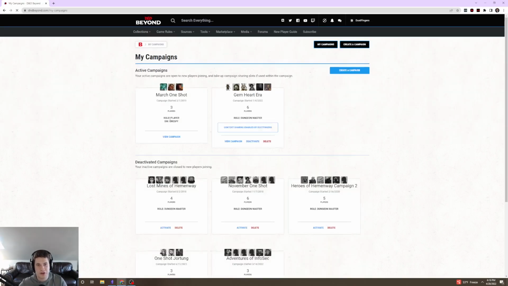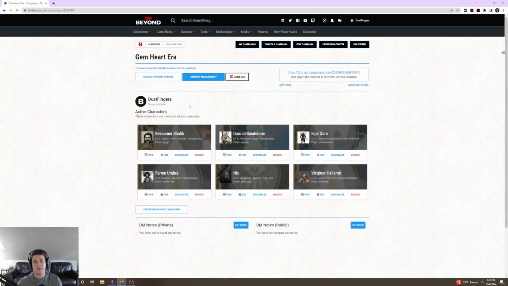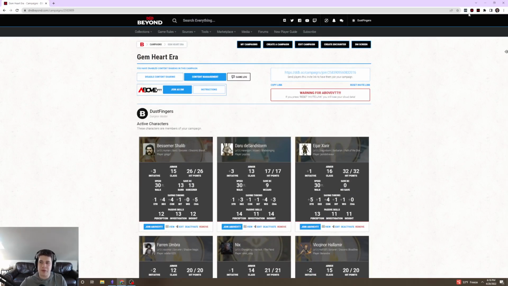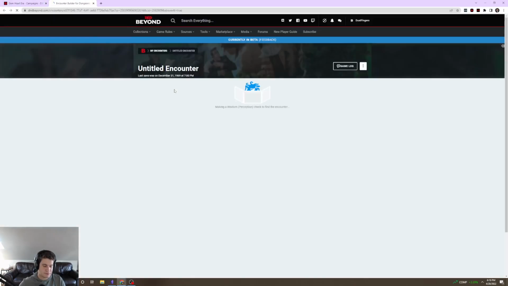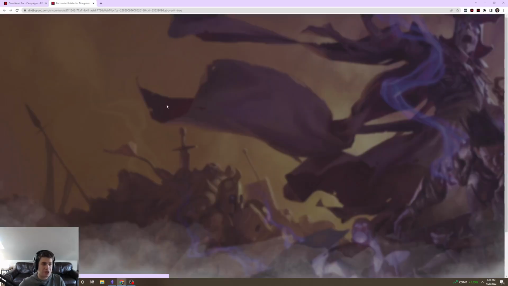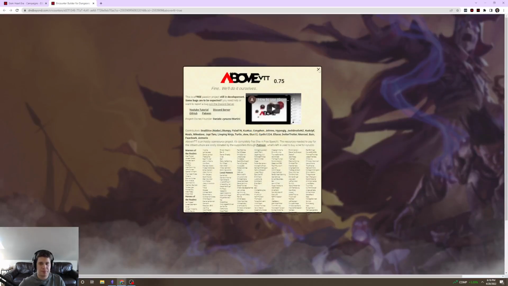First off, you're going to go into one of your campaigns. Now, in order to use this as a DM, you must be the DM of the campaign, and your players must be the players. You can see, now that we have AboveVTT, it's this little extension right up here. There are instructions and join as DM. Now, here we click join as DM. You're gonna see this loads our encounter builder.